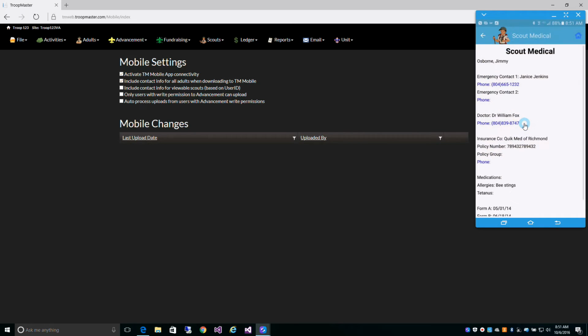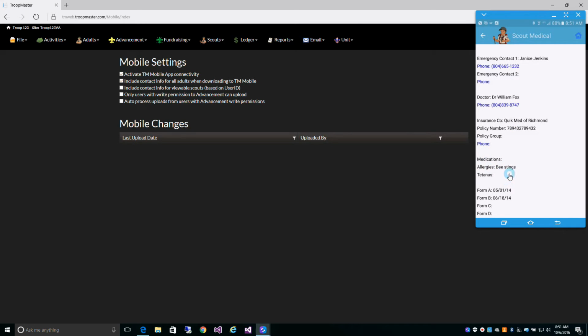You get to his emergency medical information. So you've got his contact information, his doctor's information, his insurance information, his medications, allergies, all this stuff in the palm of your hand without the need of an internet connection.